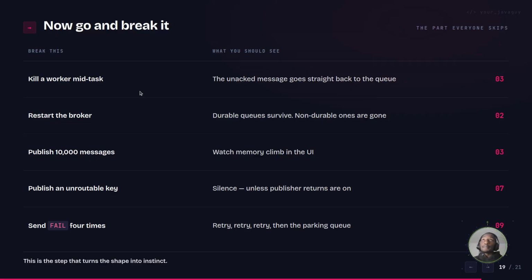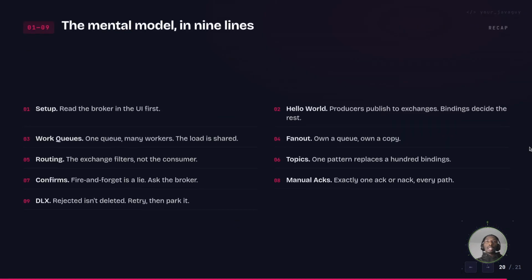Last but not least, now it's time for you to go and break the whole thing. You go kill a worker mid-task. What you should see is the unacked message goes back to the queue. You restart the broker. If you set the messages to durable, you'll definitely see them. If you set the durability to false, you're not going to see them. Publish 10,000 messages and then watch the memory climb in the UI. This is fun. Publish an unrouted key, and this is going to be silent. The message is going to disappear. Then send a message that fails 4 times. This is documented in the README, so you can go check it out as well, so that you try and have fun with it.